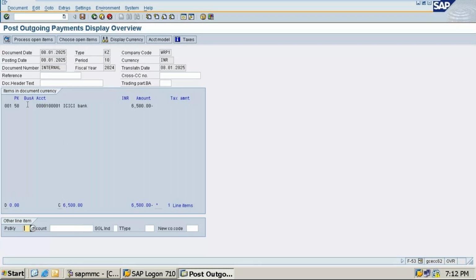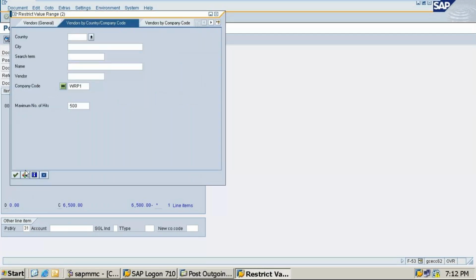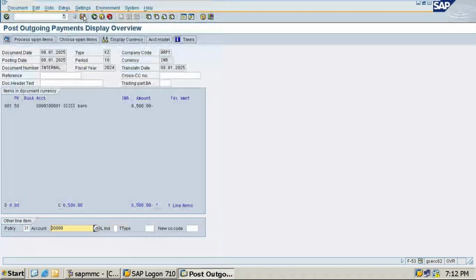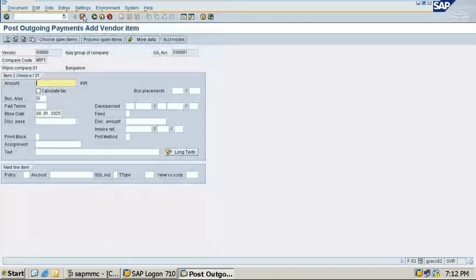Okay. So 50 is already displaying. So here 31, and this account is the purchase account. So I'll be taking Ajay Group of Company. Click on this. So the amount it is asking is 6,500.